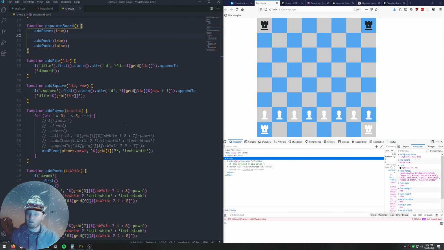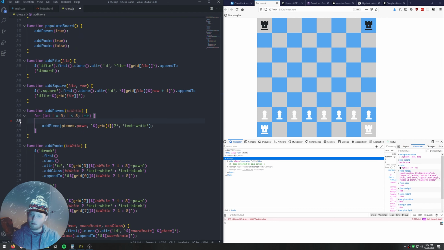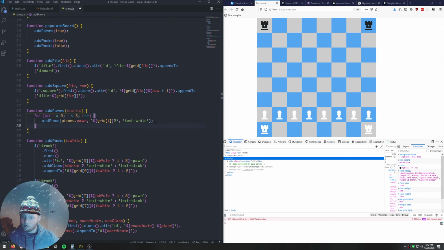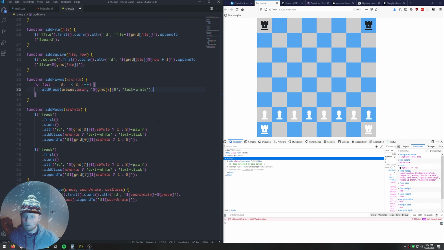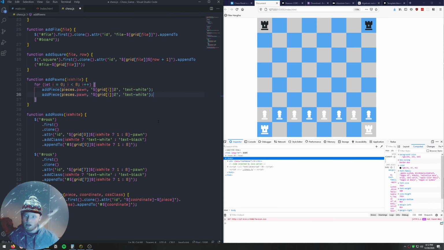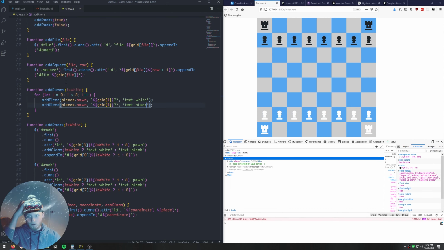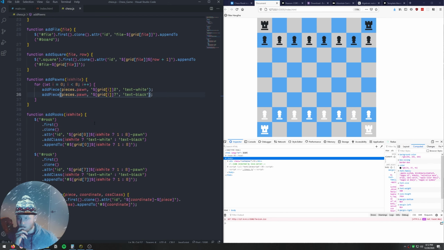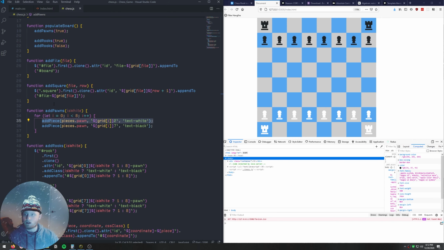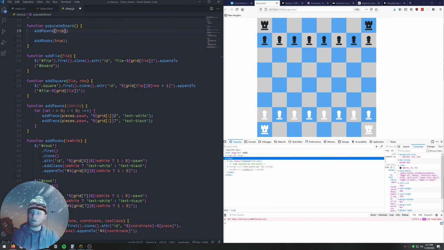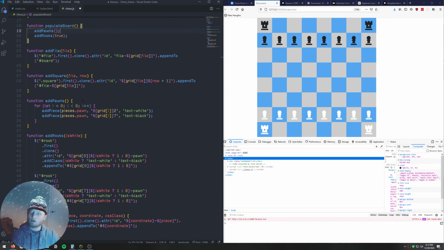Yeah, this feels better. But I also want to do it for A7, black. There's a much better way of doing it. Okay, that's what I wanted to do. That's much cleaner. Okay, so now what are we going to do? Our add rooks function. Well, first of all, we're not going to call it twice. Second of all, we're not using the Boolean here in the add pawns.